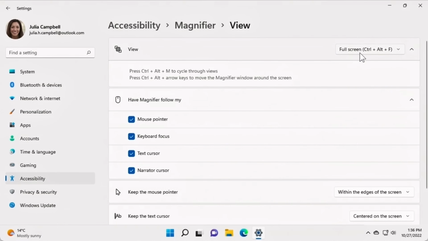At the top, open the View drop-down, and here we can change the magnifier view. For example, the option Docked will have the same window appear above and zoomed in. The original window will remain open and not zoomed in. You've the default full screen, which you've already seen, and then the Lens option, which will magnify where you hover your mouse over text or another item in the window.